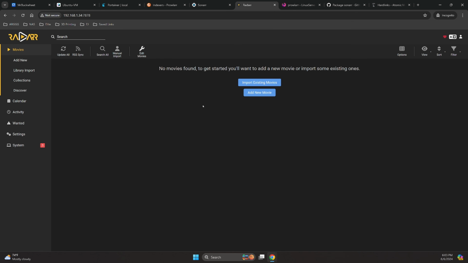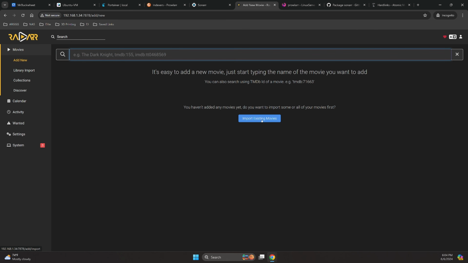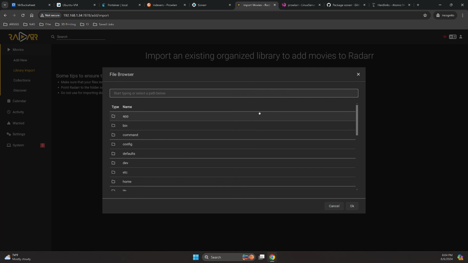So here we are in the settings for Radarr. We're going to go over everything here. You have your main tab, which would show if you had movies already. Well, first let's import them. This will give you a basic rundown. So we'll do import existing movies and start an import.